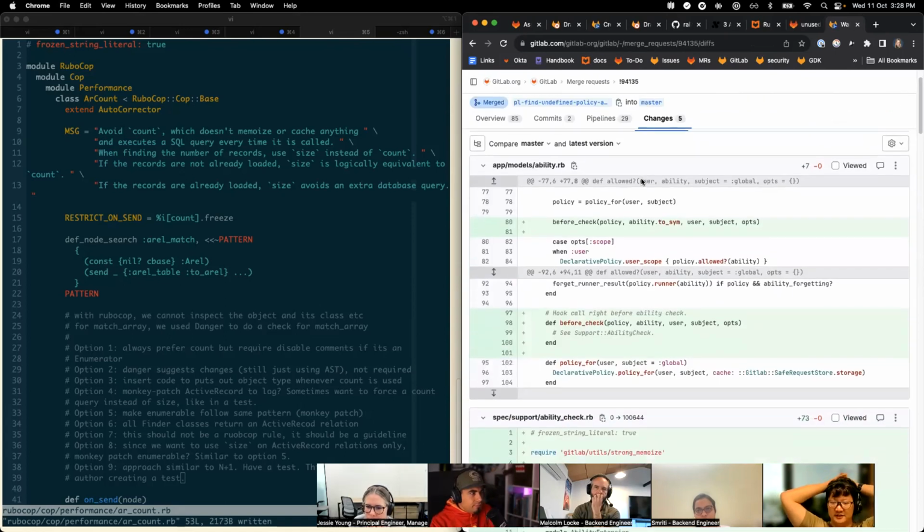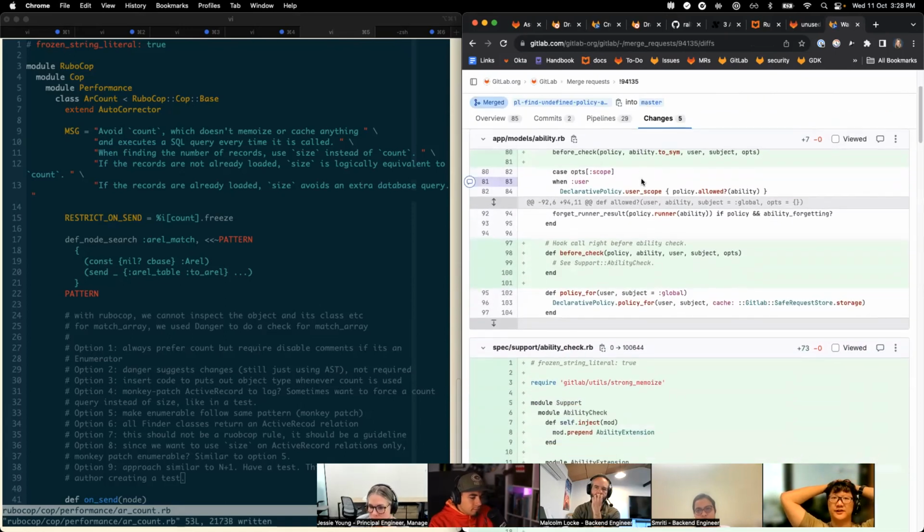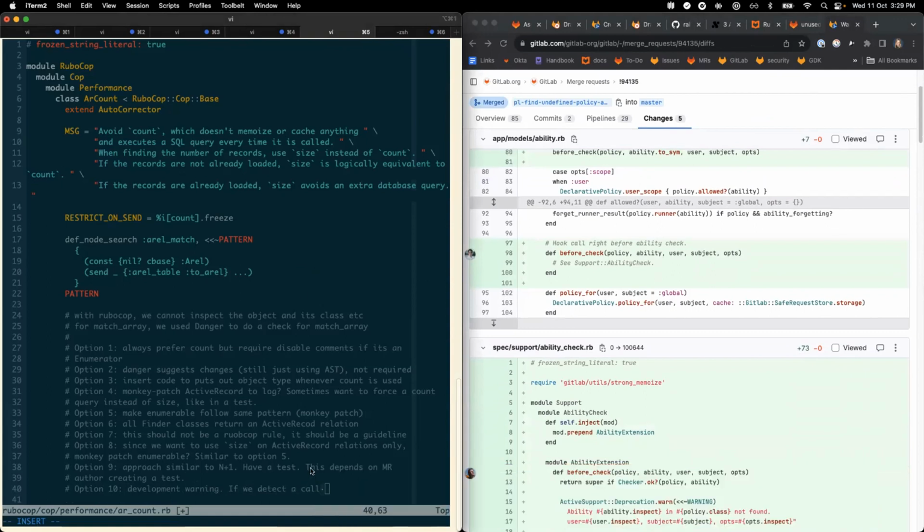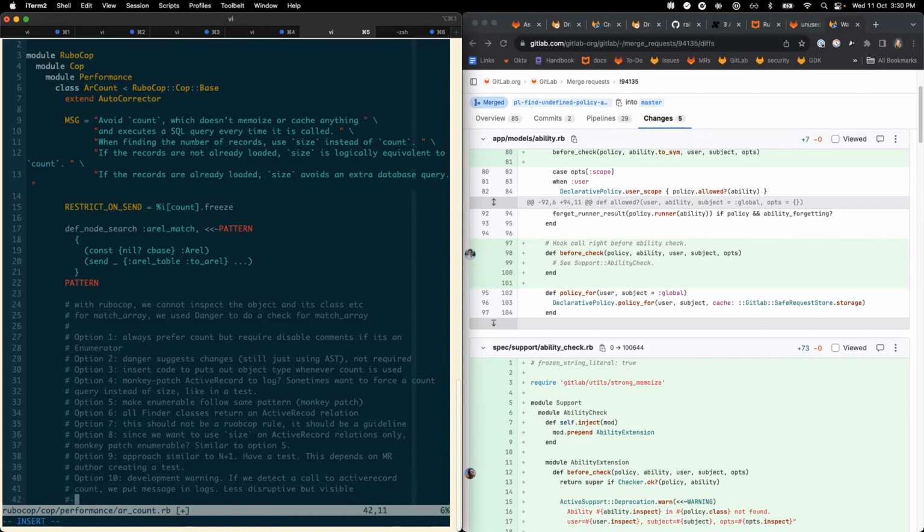Similar to that idea, I was thinking maybe we could do a development warning. So that if we detect a call to Active Record's count, we could print a warning in development so that it appears in the console or the logs. That could be one. It's less disruptive to people, but it's visible. Visible, totally. I like that.